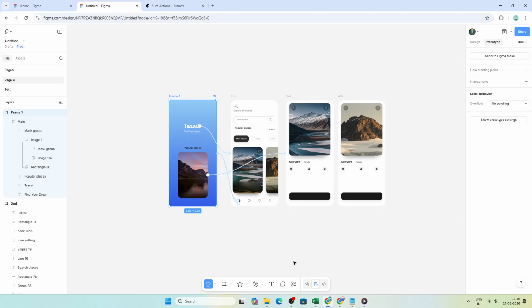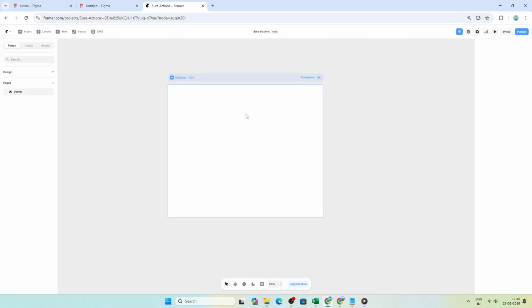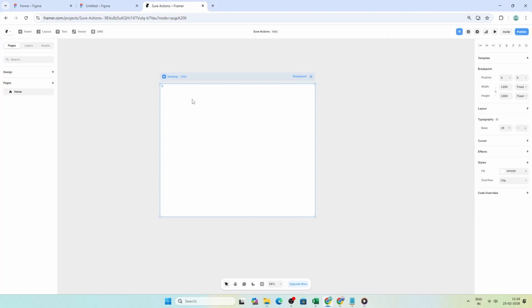If anything looks off, pause and adjust your Figma frame before copying again. A few seconds here will save you cleanup time later. Now switch over to your Framer project. You can open an existing project or start a new one. Then bring that clipboard content directly into Framer.